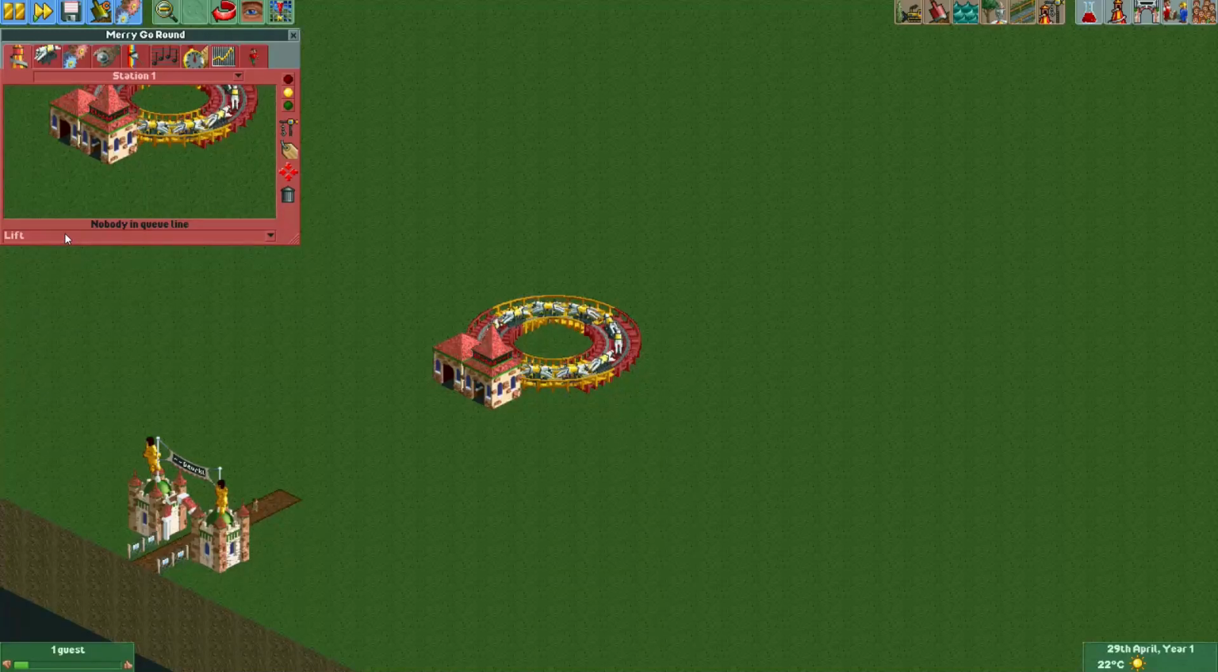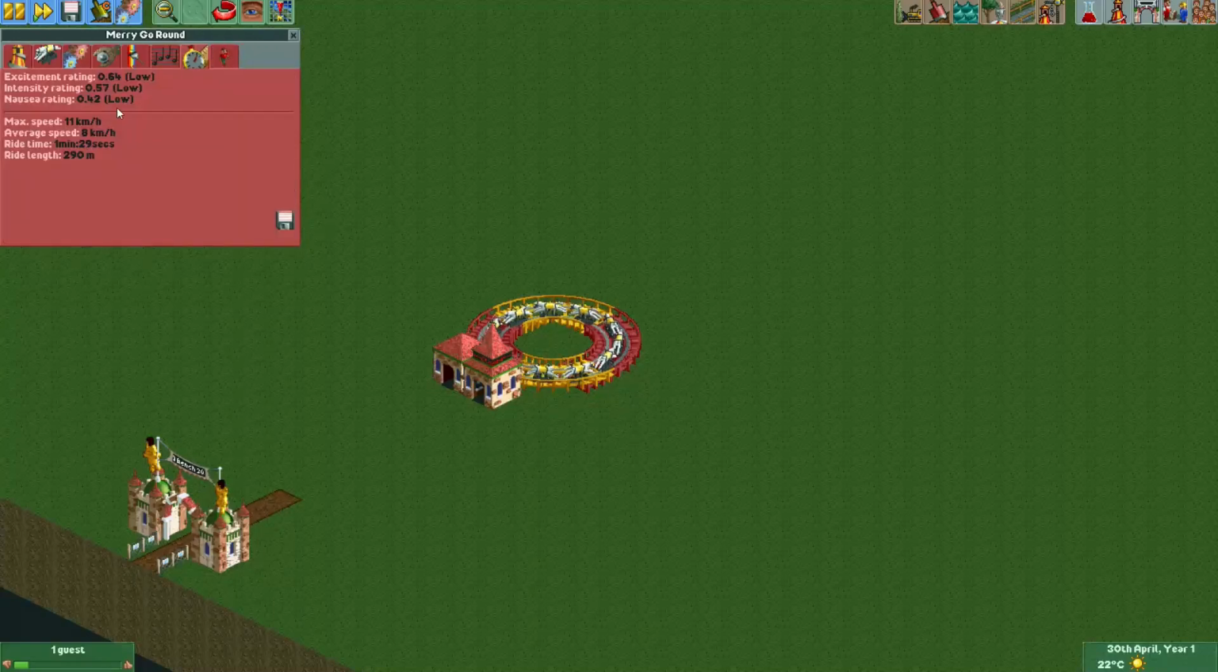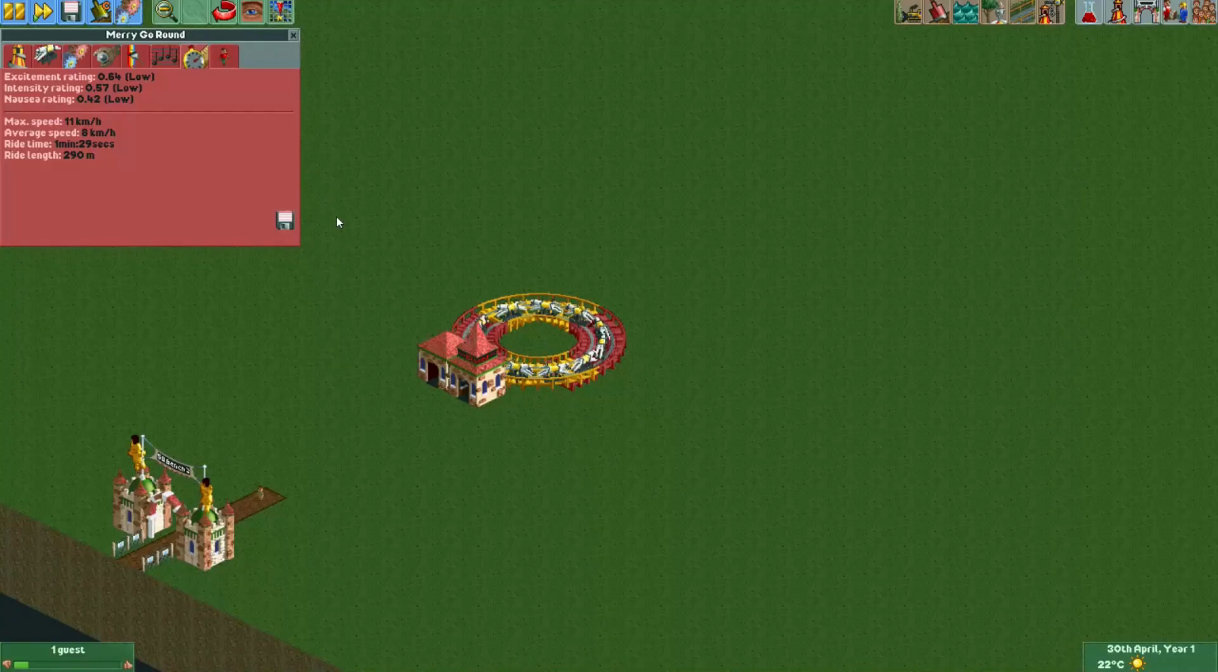And guests will ride a transport ride if they bump into the queue, regardless of its stats, as long as it's free. So with rides like these, which typically have pretty low stats, guests will still ride them, even if their preferred intensity is above 8, for example.